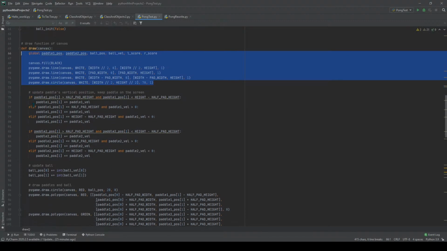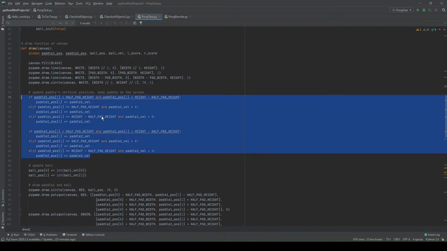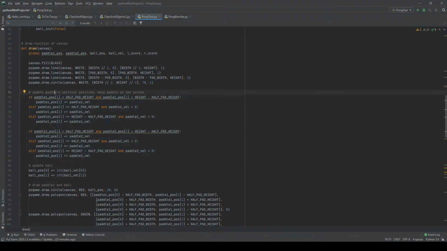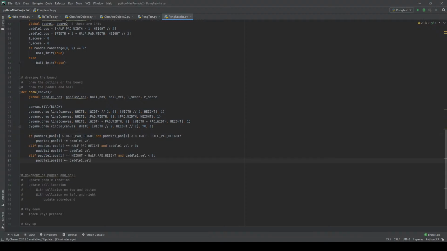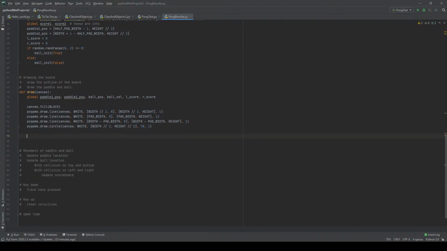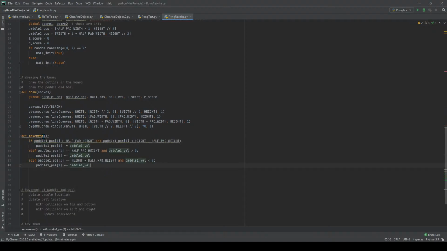Now, as soon as we get to here, where we want to update our paddle's vertical positions, this is where we don't like what is going on. What we can do instead is copy this part over here, and once we copy this, we can paste that in a new method. We will just call that movement for now. So we will paste this in a new method.